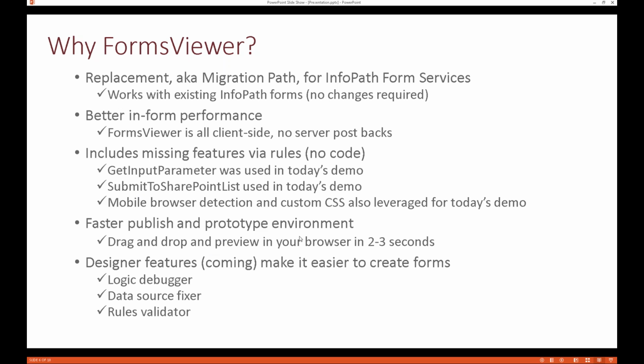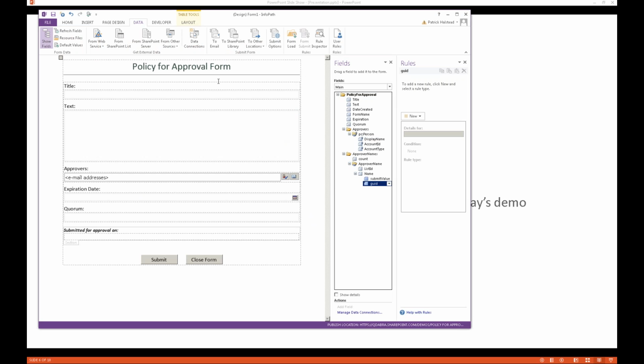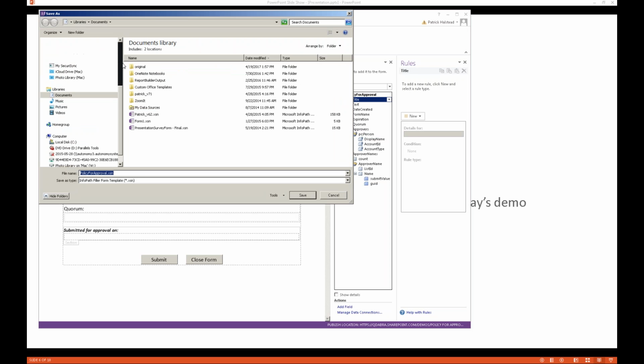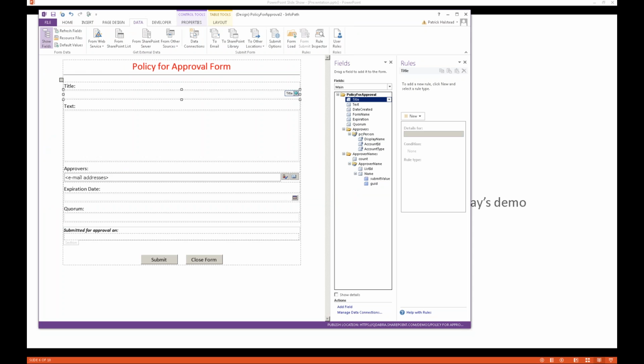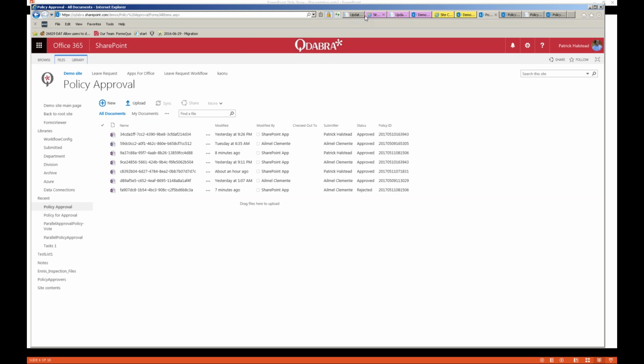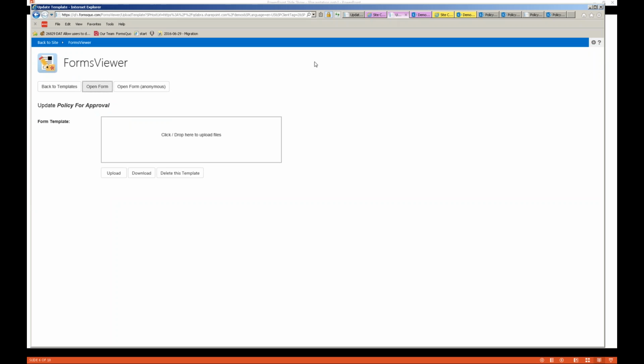I didn't really show this demo, but if we want to update the form, let's say, for example, that we want to change the color of the title for some reason, we could just do this by saving it out. I'll save it out here, and I'll show you how easy it is to publish it. I'm just going to call this policy for approval 2, because I want to give you the one with the green text, not the red text. And what we'll do is go up to our browser here where we're managing the templates. In fact, I think I have one open.